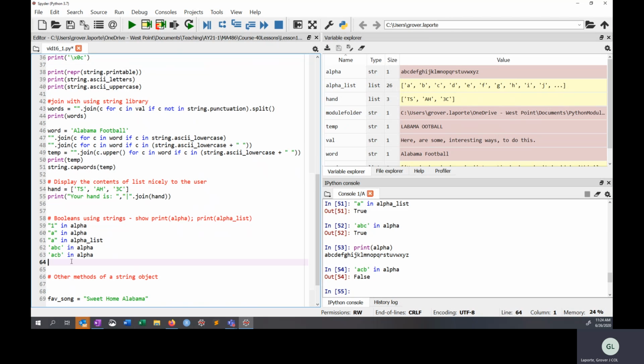And then if you wanted to know if A, C, and B are in there, or better yet, let me do this because it's a little bit easier. If I wanted to know if A and C are in there, then you would have to write it like this. So it would be A in alpha and C in alpha. Then you would get a true. So that's what you'd have to do if that were the case.